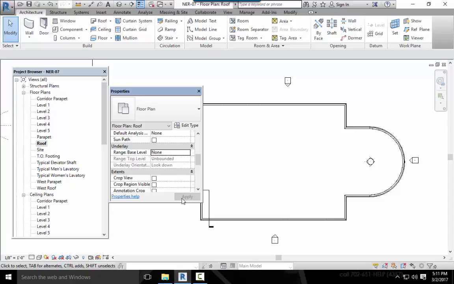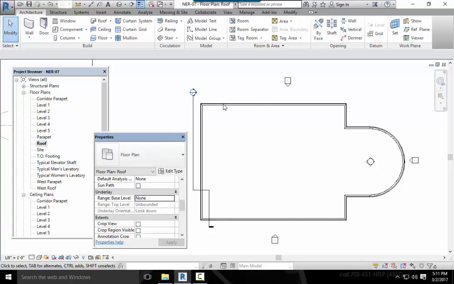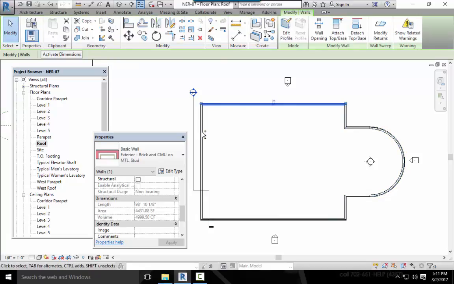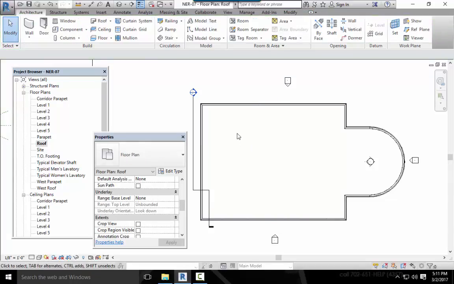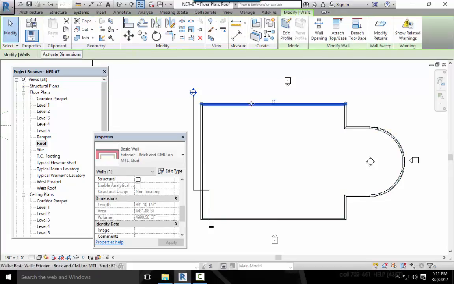Select all the CMU walls. So what's one way to do that? Hover and press tab. Yeah, you can select one and then press tab. You could select and hold down the control key and select the next one and select the next one. But it's all about efficiency at the end of the day, right? So get into the habit of using the tab button.